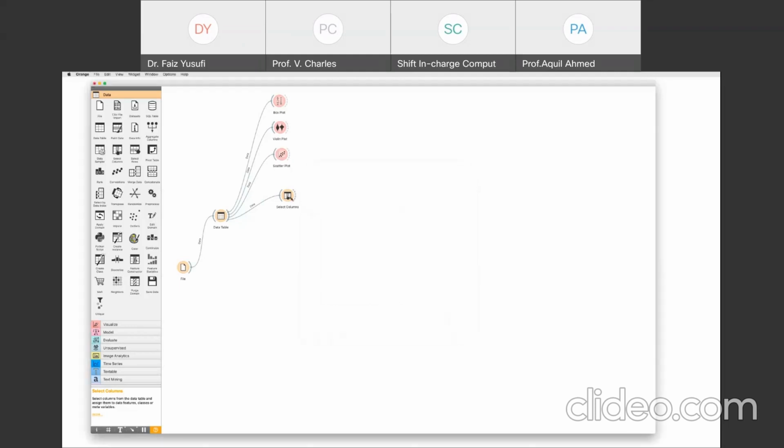With this, we have decided to set the target variable. You can close this one. Now we can straight away model it. Let me model straight away with the first point.